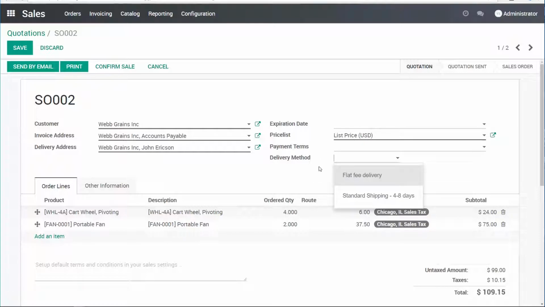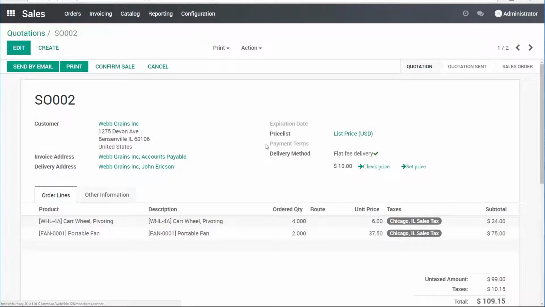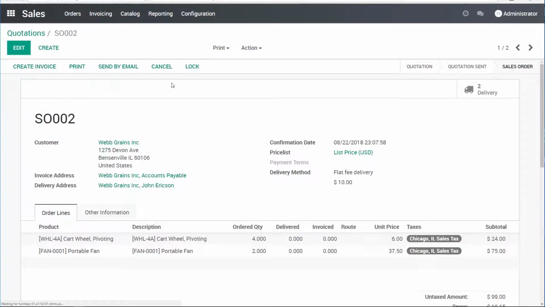And I will go ahead and say that for this order, I'll charge flat fee delivery. I'll save it. And I will go ahead and process this order. So now this order is processed in the system, and it's generating demand to ship these items to our client. But besides that, I also want to say that in this case, the client prepaid their order, so they made a deposit.